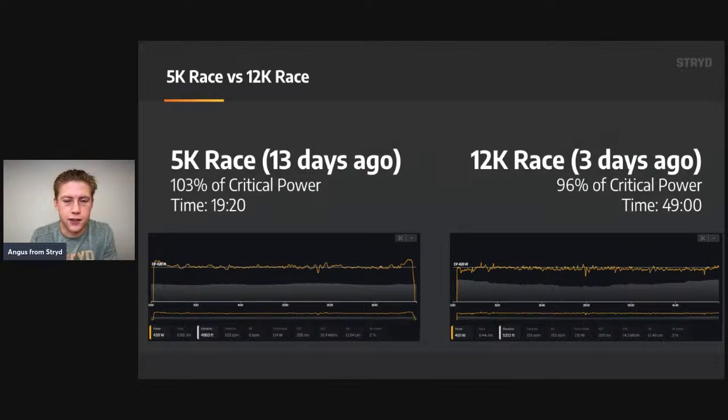And then a 12K race from just a few days ago executed at 96% of critical power, and a time of 49 minutes. So, 12K is kind of an off distance for a race, so there's not a typical guideline for what percentage of critical power you're typically going to be running that race at. But based on the race power calculator, this was also pretty normal, within my range of expectation for how I perform. And this also contributed to my power duration curve. So two pretty great races, both contributing to the power duration curve.